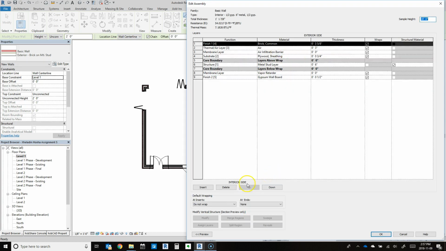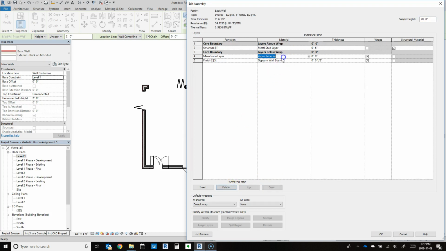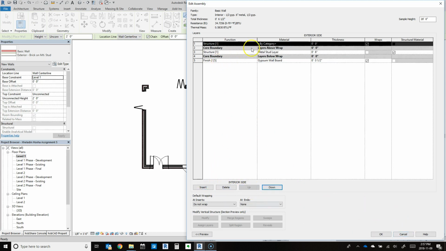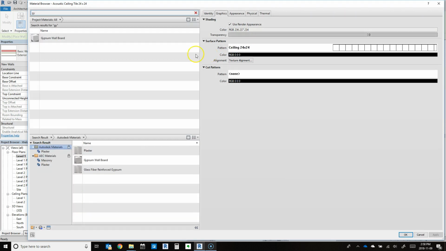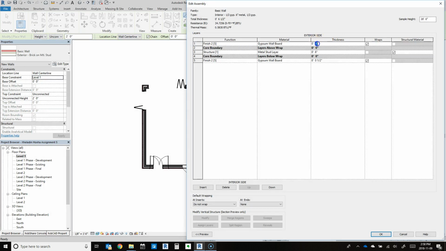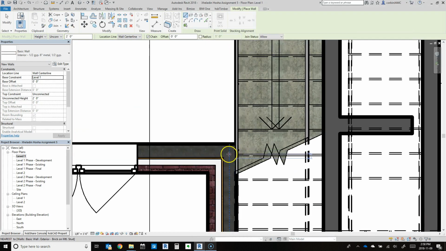We're going to go up here and delete all these exterior layers. We're not going to need the vapor retarder. Insert, bring that up. We're going to make this a Finish 5 as well, and then put gypsum in here, and change the thickness to half inch. And then we are going to use center line.